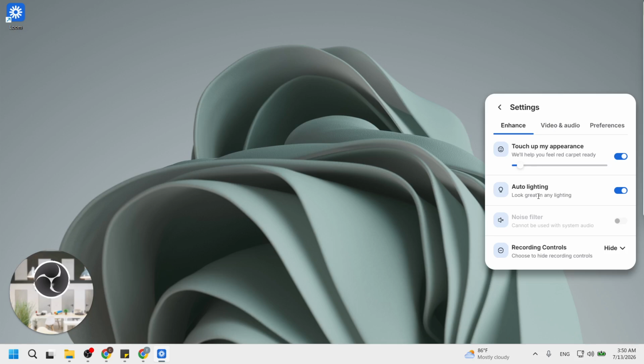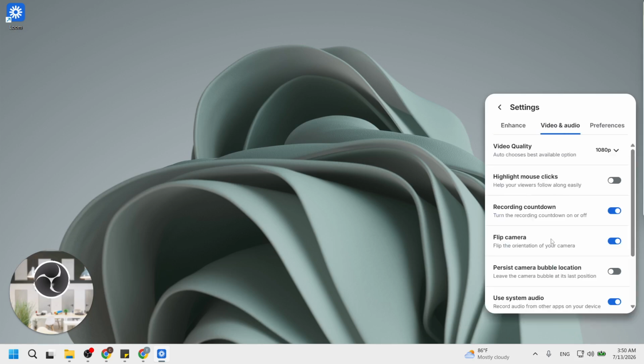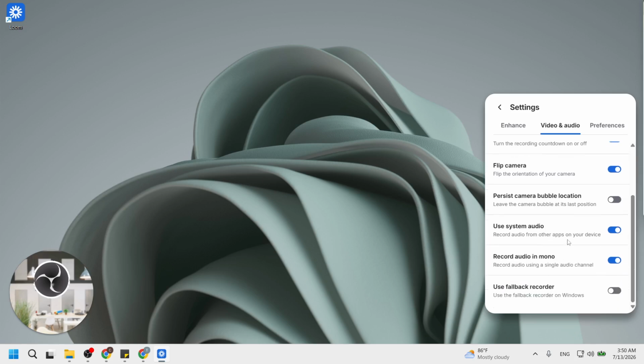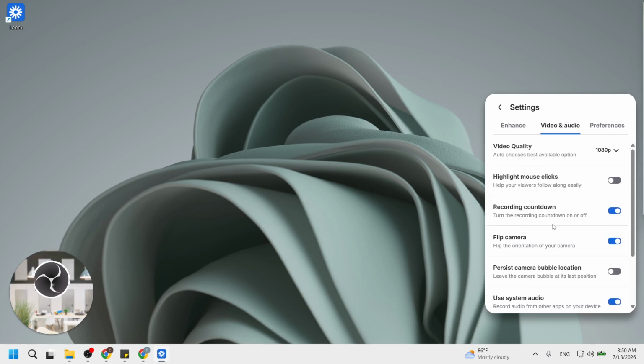Now, click on the Video and Audio tab. This section is where you can manage how video and audio will be captured during your recording session. You will see options related to camera settings, microphone settings, and audio sources. Adjusting these settings is essential for ensuring that your recordings are clear and professional. It also allows you to set up the environment for optimal sound and video quality, which is vital for an effective recording.